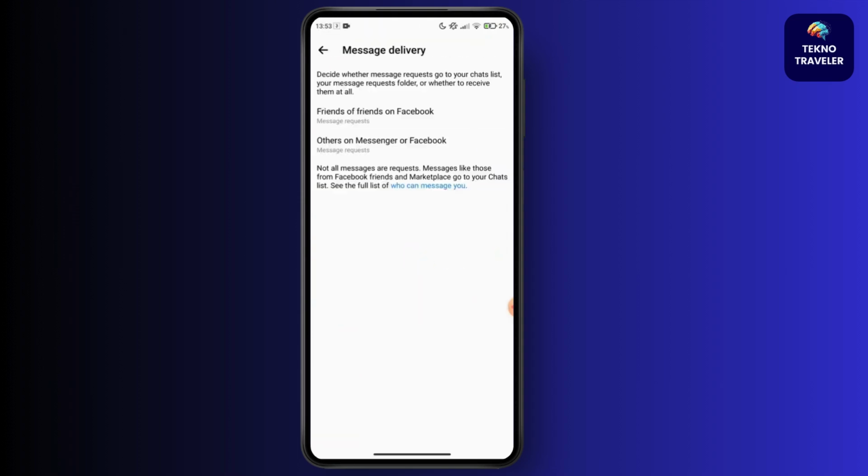Also, you can go for the message delivery. Here on your message delivery, the message delivery has been set to friends on your Facebook. So with the help of this simple step, you can easily manage your delivery setting on your Facebook Messenger.